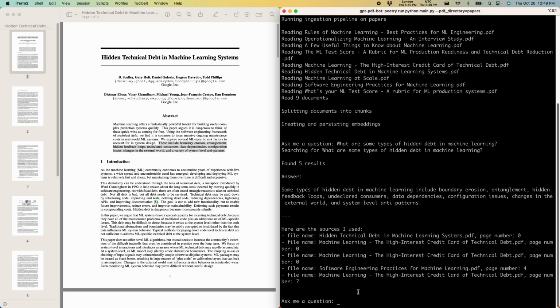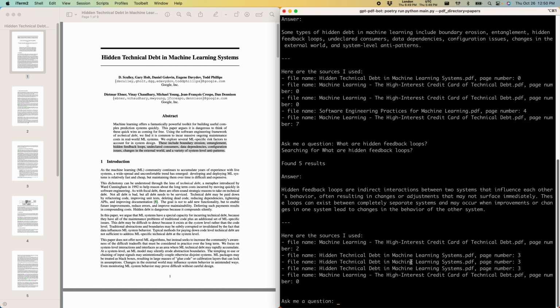We can then probe even further to get a deeper understanding about a particular piece of the question or ask a new question entirely. So we can say something like, what are hidden feedback loops? And again, that same process kicks off.